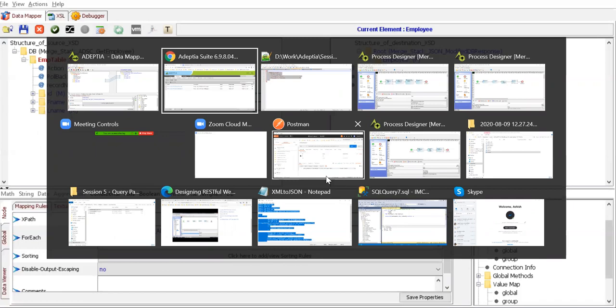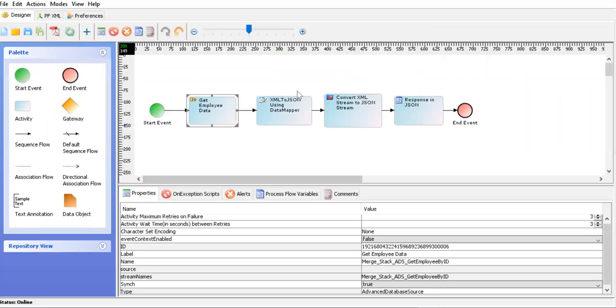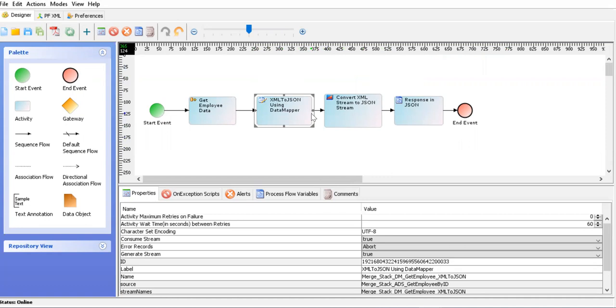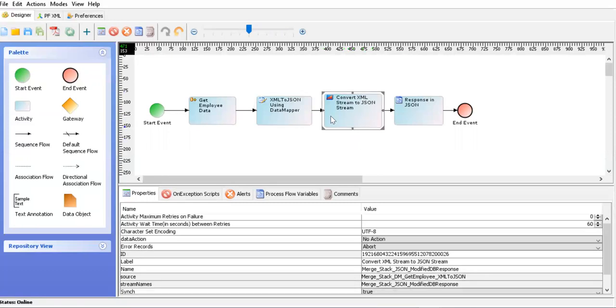But the problem is still, if you go through all my sessions, I told you the default data format for Adaptia Suite is XML. So even if you convert into JSON schema, JSON format, it generates the XML stream only. To convert that XML stream to a JSON stream, we need a schema, which is used in the data mapper. Same schema, we'll use it here.